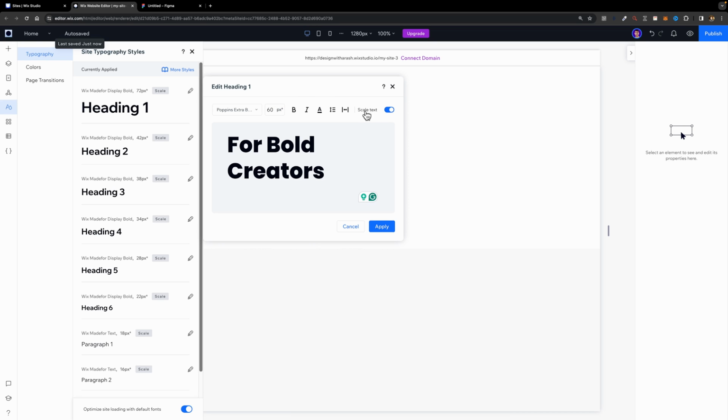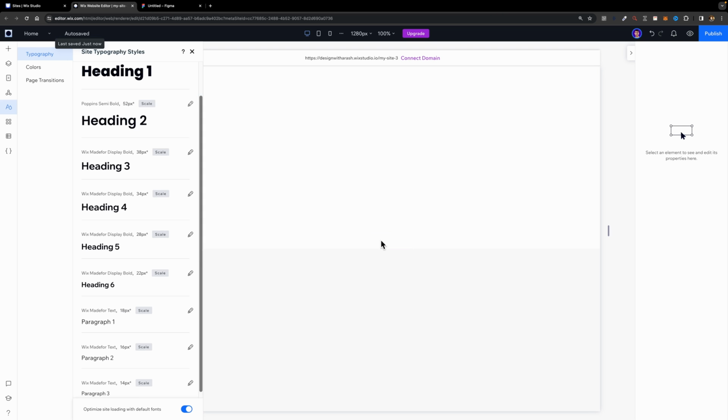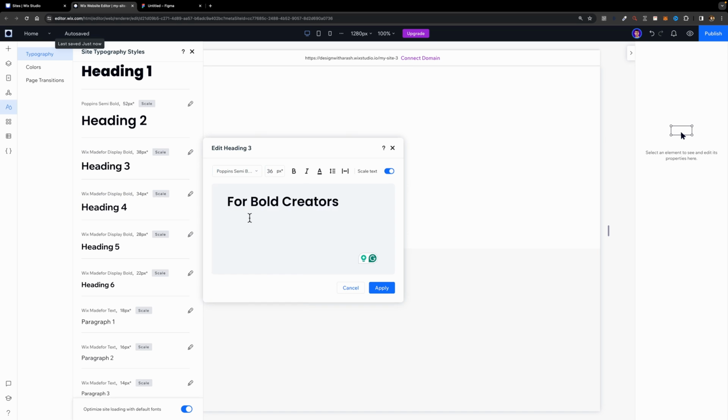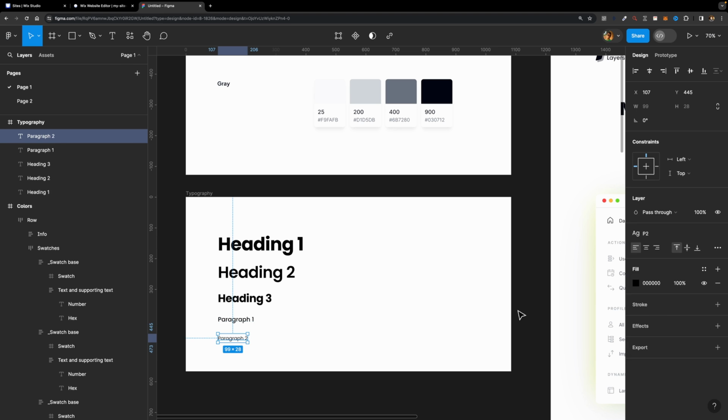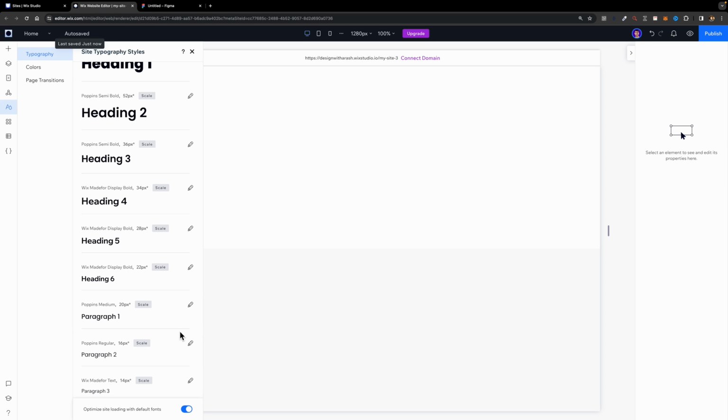And here we have this scale text switch, which is turned on, which means that our H1 heading is responsive by default. Later on, I'll show you how it works, but for now, just remember that you can turn it off or on for a specific typography style. Okay, I'm going to leave it as is, hit apply, and now I'm going to go ahead and modify these other text styles, and I'm going to fast forward this process. Alright, our text styles are ready.